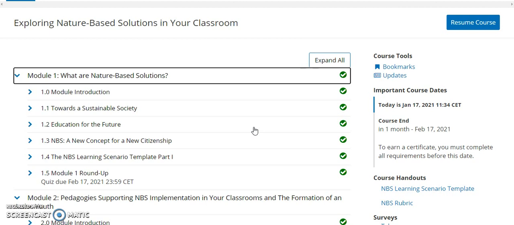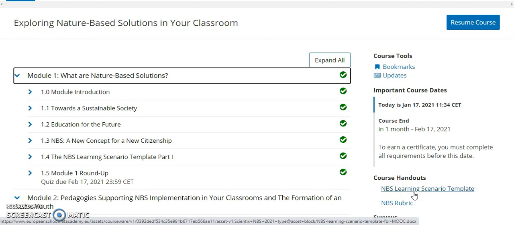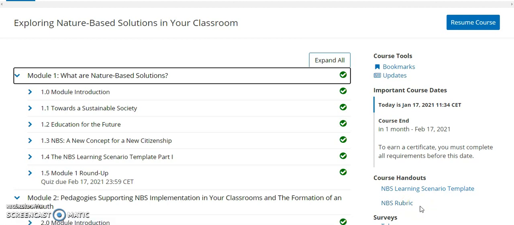If you haven't downloaded your learning scenario template, you can still find it in the introductory section, and you can easily download it and start working in the template of your learning scenario. As you can see, the NBS rubric is also given here, and I hope you will have a look into it, because based on the rubric details you are going to accomplish your learning scenario, and you are going to evaluate the learning scenarios of 3 of your colleagues or peers who also take part in this nature-based solution course.